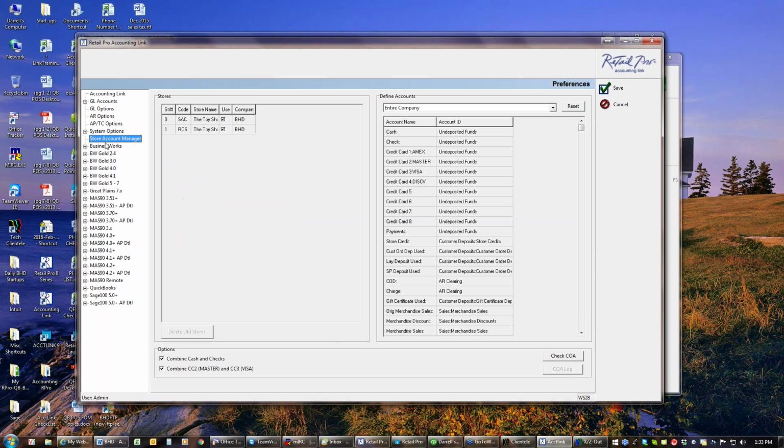Under store account manager, we have where things are going to go to. Where am I going to send my cash, my checks, my credit cards, store credit, COD, and charge? They are going to go to AR clearing because the Account Link cannot post directly into accounts receivable. So it drops it into an AR clearing account, pulls it out of there, and then drops it into the accounts receivable. And that's all automatic.